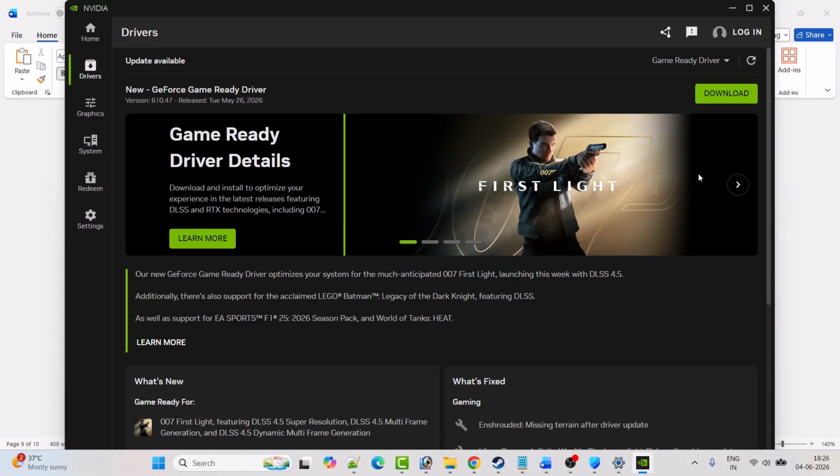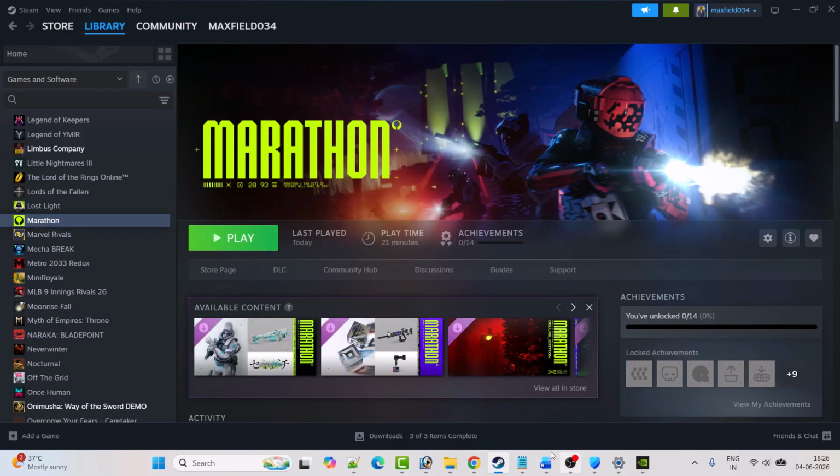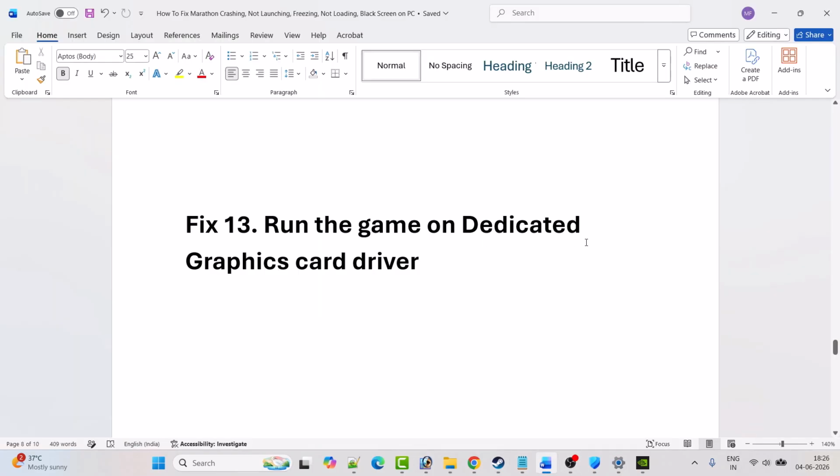and if there are any updates available, then you will see the download button. So download and install it, and after updating your graphic card driver, just restart your PC. Don't forget to restart your PC, and after your PC restarts, go ahead, launch the game and check. Fix 13 is to run the game on dedicated graphic card driver.